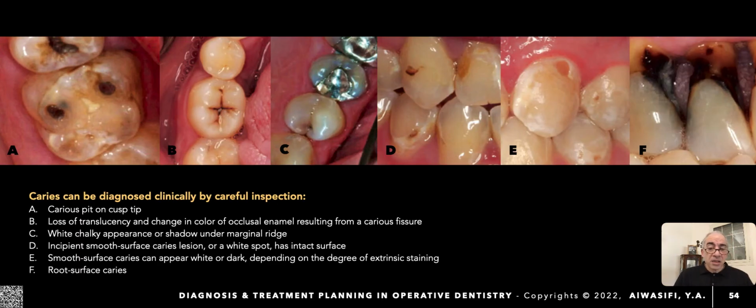Let us discuss these cases in brief. Case A shows caries in pits and fissures on a cusp tip. It's a visual cavitation. Case B shows loss of translucency and change in color, as the enamel is already far along in demineralization and the microporosities are occupied by stains from food and drinks. Then comes case C, showing a chalky white appearance or a shadow under the marginal ridge. It's not only chalky white but also accompanied in the center by brown discoloration.